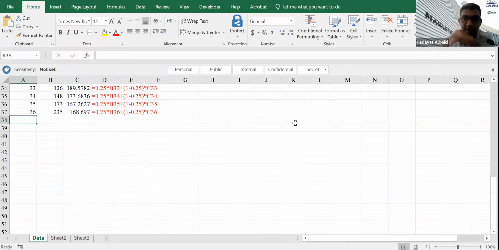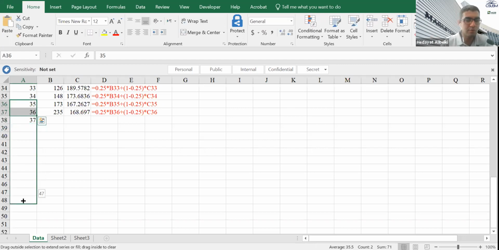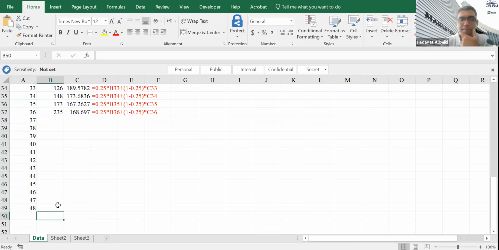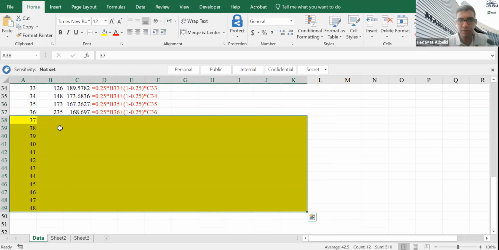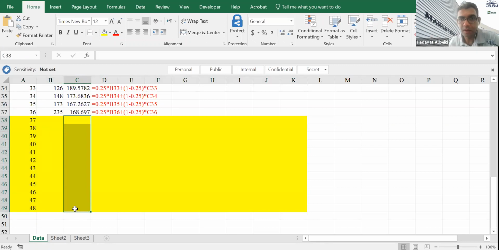Now, I said the objective here is to make forecasts for the next 12 months. So the next 12 months, 37, 38, all the way to 48, right? We don't have the actual data. Of course, we don't have the actual data for the next 12 months, but we want to have something here.